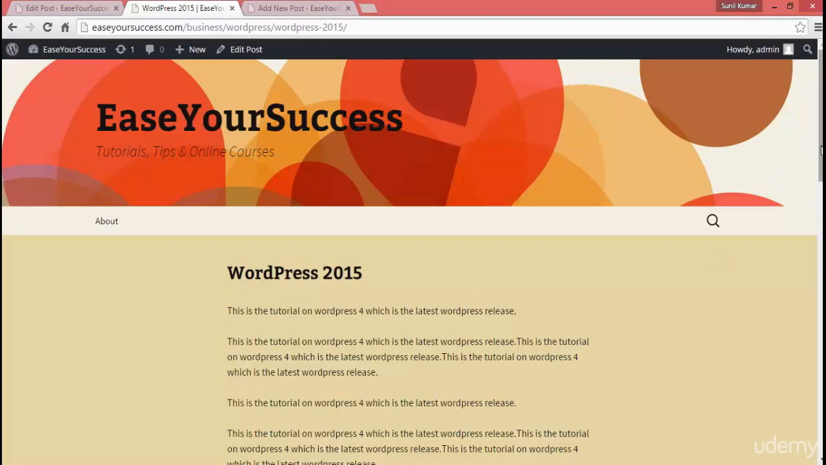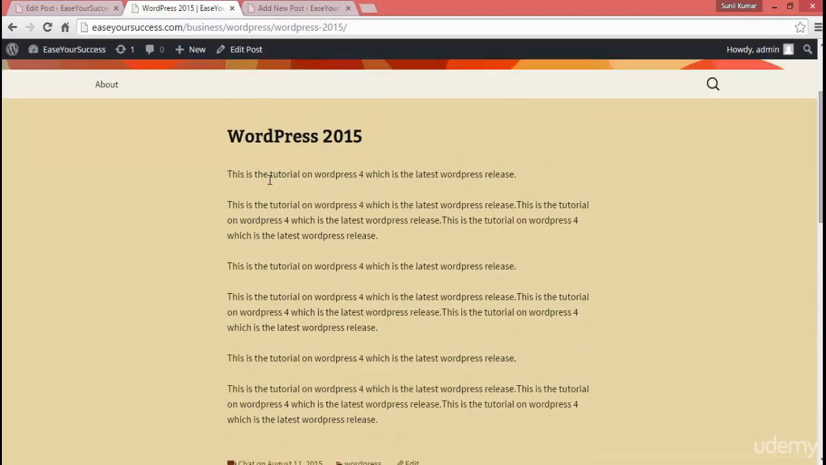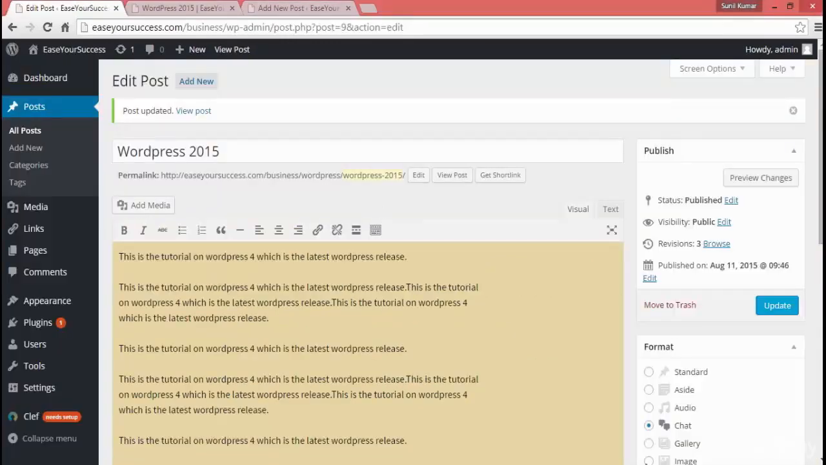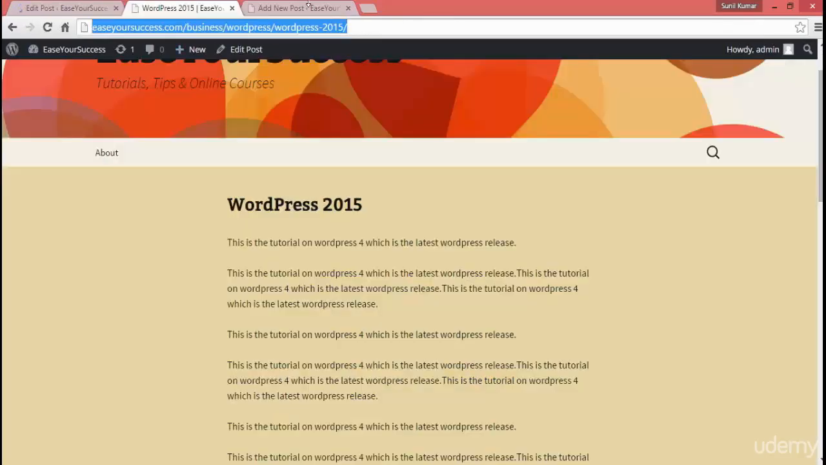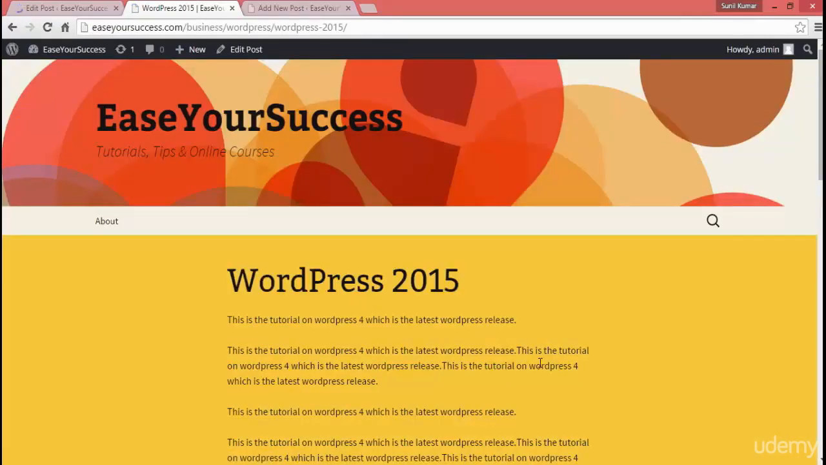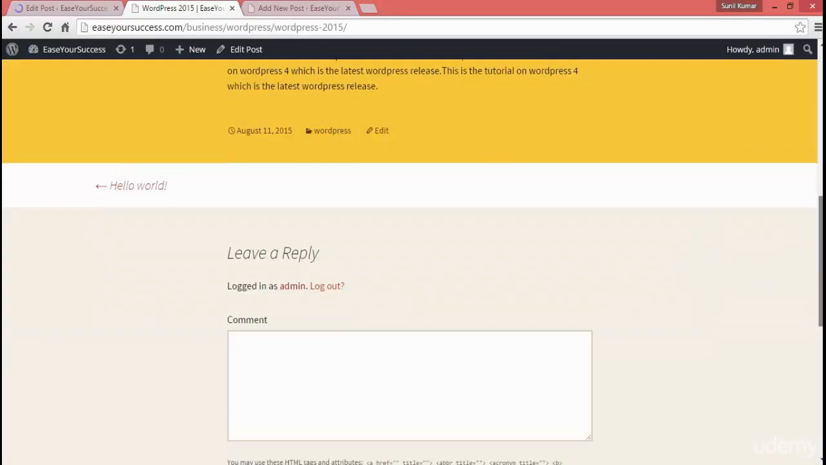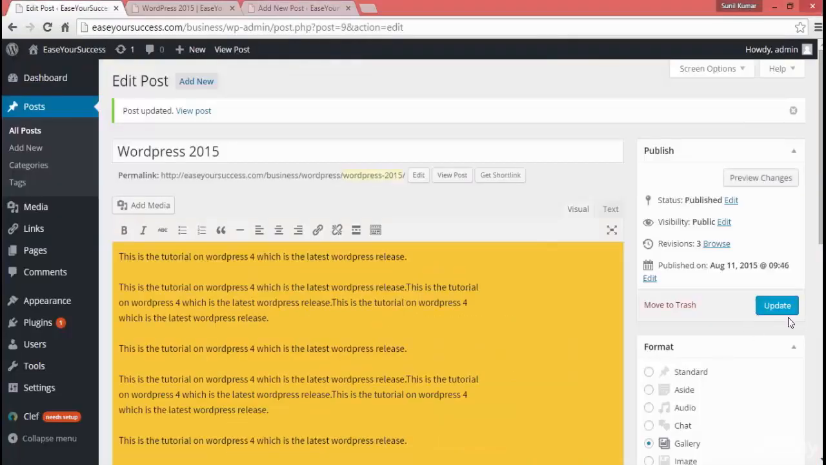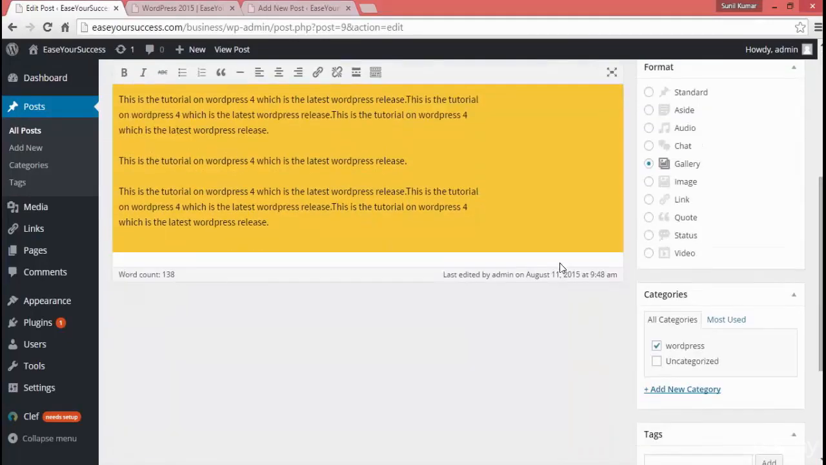See, now we have changed it to Chat, so it is coming like this. The background has changed for the title. It is coming so nicely. See here, this is the difference. If you want to make it Gallery, see, with Gallery it will come like this. Update and see here, the background has changed again for the gallery. So this way you can play with the format of the post you are creating. You can try with the others.